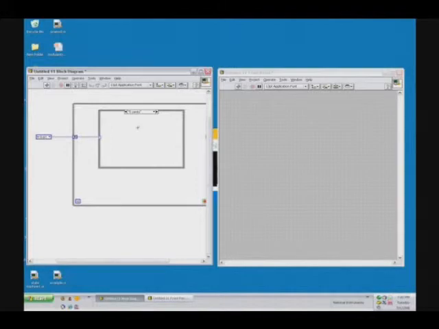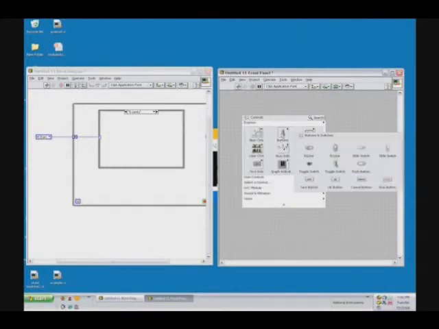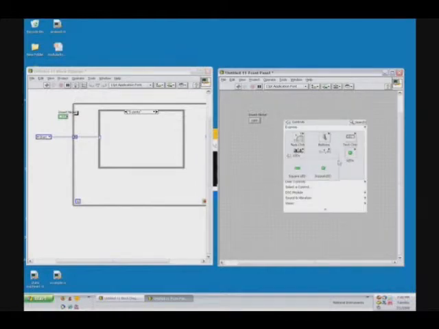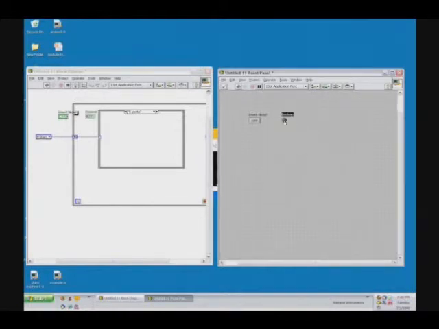Now that the basic structure for our state machine is created, let's go to the front panel and create the user inputs and indicators. Create a button for the user to insert nickels. Rename the button Insert Nickel. Create an LED. Rename the LED Dispense. The LED will represent when the vending machine is dispensing product, and the button will be the user control for inserting nickels.